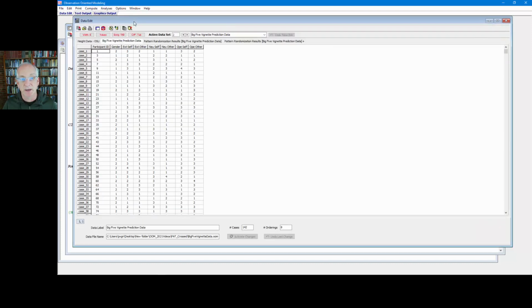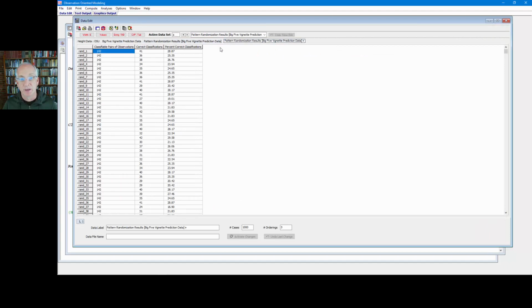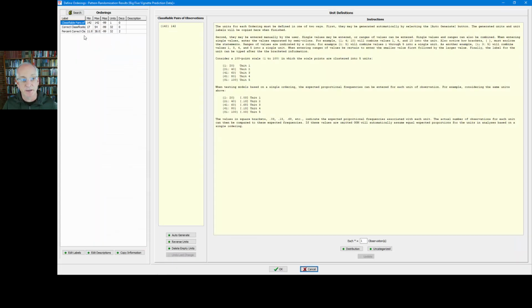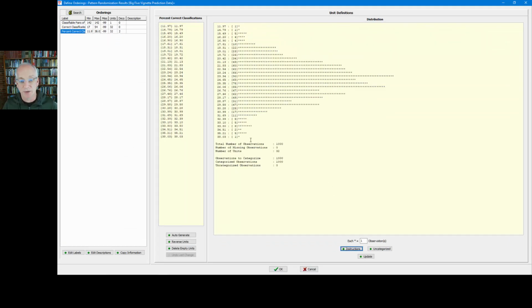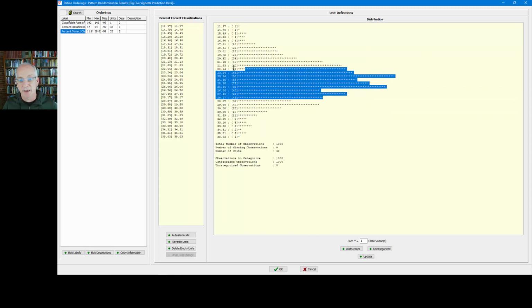Again, we can go to the data edit window. We see a new data set that's been created. We can see the PCCs there. Let's take a look at those and see how they're distributed. Again, kind of a normal looking distribution. There we see that maximum value again, 38.03, the minimum value 11.97. Most of the values are right in here in this range.